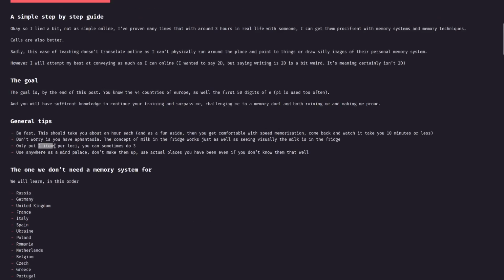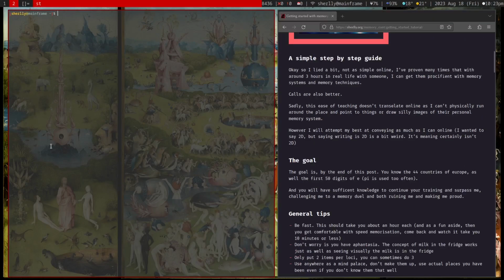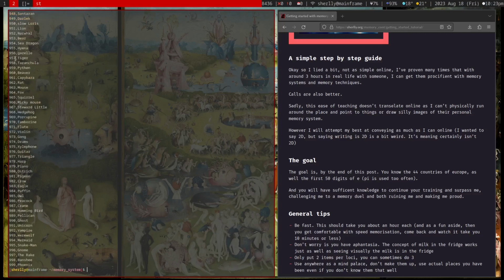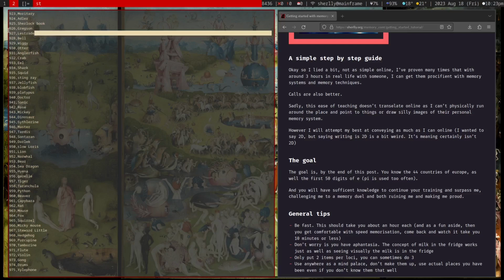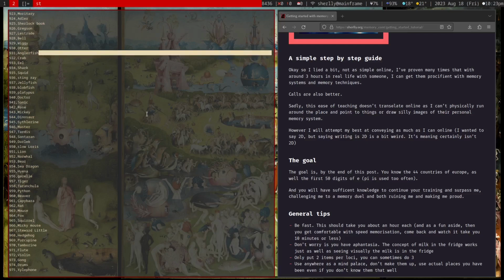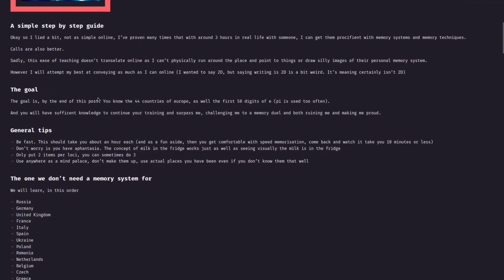And when I say 2 items per loci, those items could be a memory system of many things. Like my memory system is 3 digits. So I'll actually show this real quick. I can go into my memory system. This is my 3-digit system. Every 3-digit number has an image. Rather than memorizing 927, I'm going to memorize Lestrade. Because of that, 1 loci for me holds 6 digits, sometimes 3. With phone numbers, I tend to put 3 in one go, but generally it would be 2.